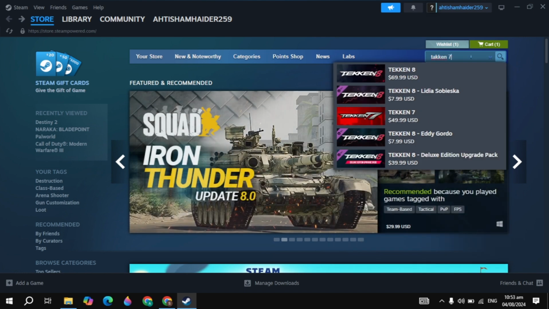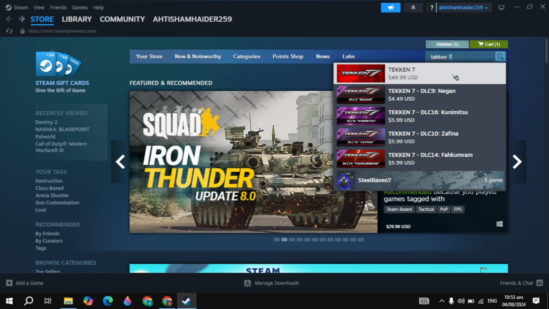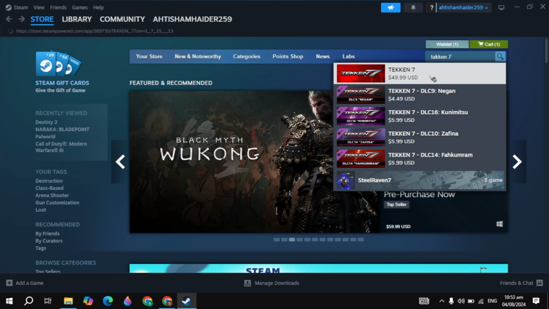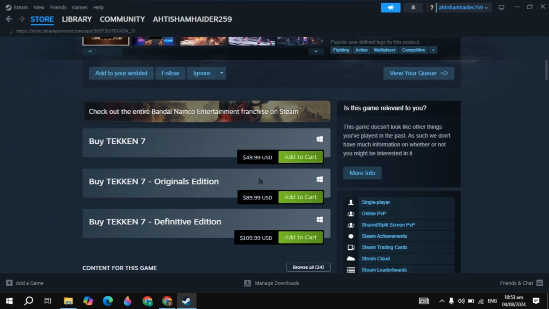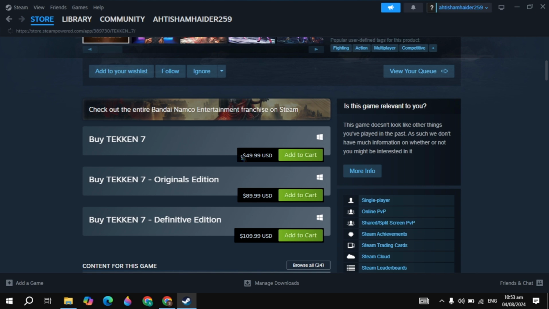Now here you can just type Taken 7, and the Taken 7 game will show on the top like this. Just click on the Taken 7 game, and it will open like this. You just need to scroll down, and you will see the add to cart option. Obviously it is not free, you need to pay $49 to buy it. You can also download the other version.